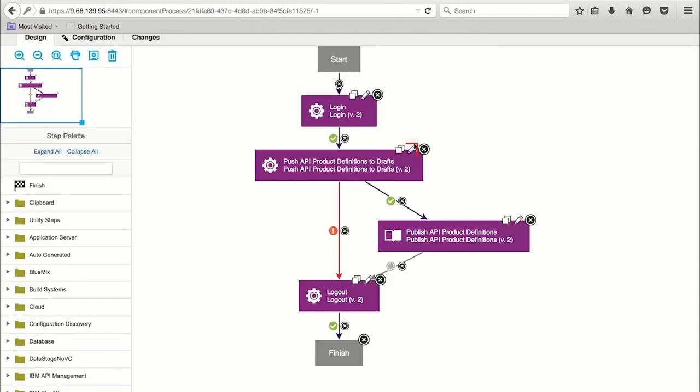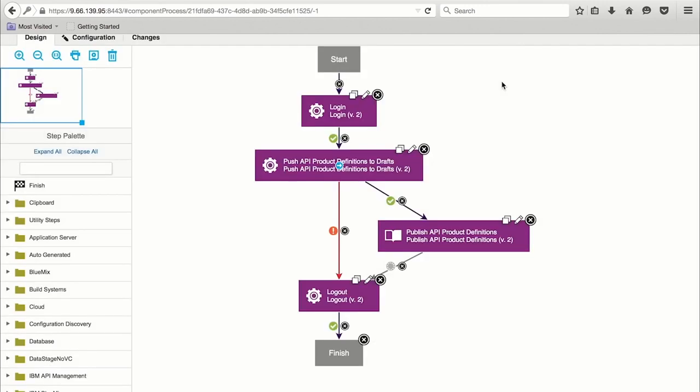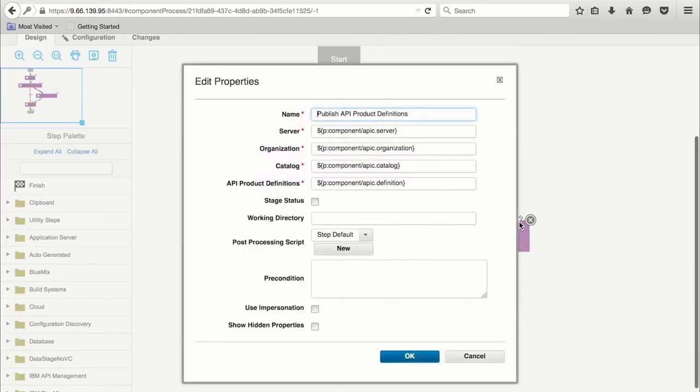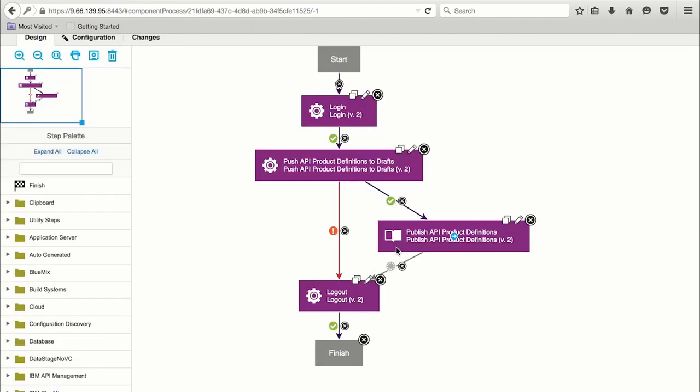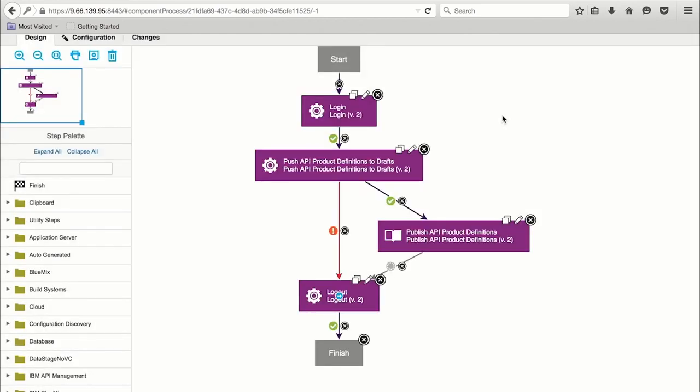The next step is pushing our API product to drafts. This is the equivalent of saving our code in the cloud. All our changes are saved and backed up, but it has not been merged with the final code. The third command is publishing. Here we are saving the API product to the catalog and releasing it to the public. After this step, we can attach the API product to applications and allow it to be accessed. Last but not least is the logout step. Regardless of success or failure, this step will run and securely disconnect the user from the API Connect server.